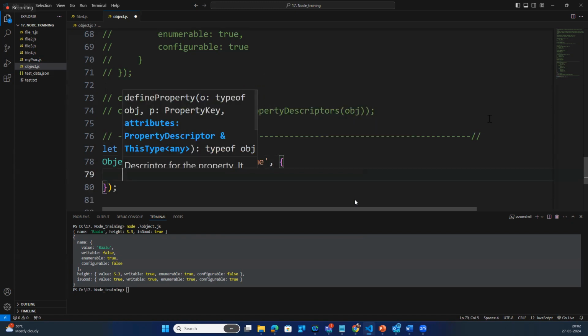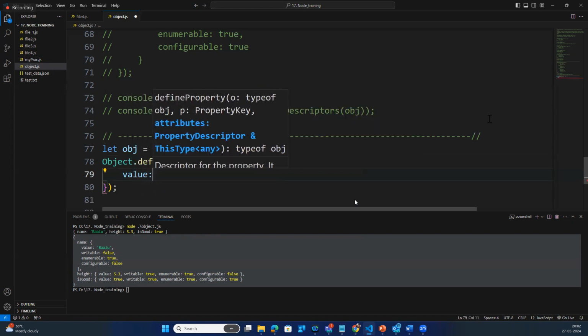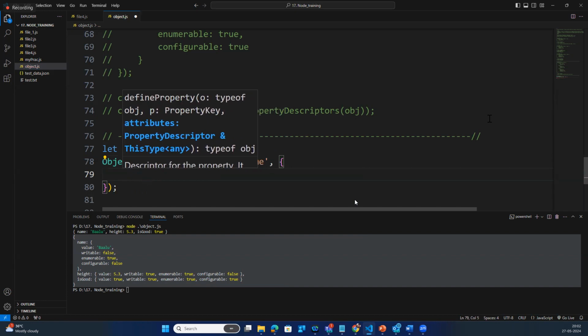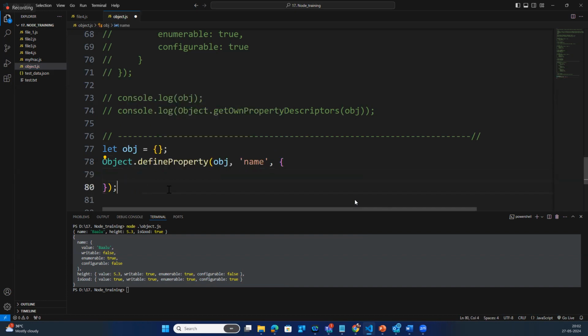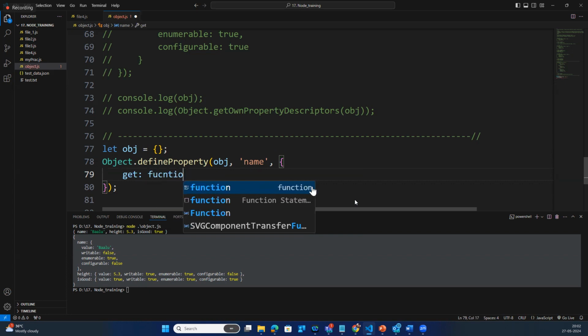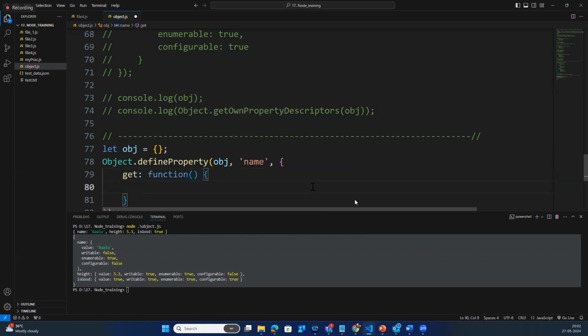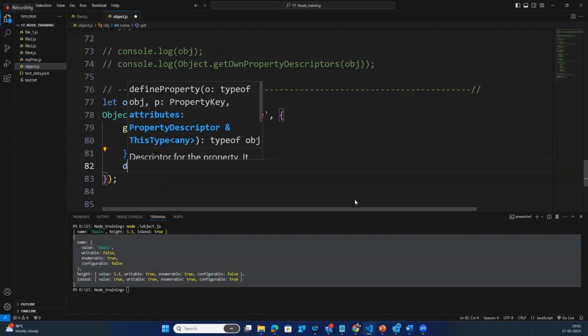And here, as I mentioned earlier, there is something called value, right? If you are using a value, you can use writable. If you are not using a value, you can directly go to the getter and setter methods. See, basically get is my method. You can write it this way, like function, something like this, or you can directly use it something like this. No one will question it. Either you can use get and set methods here.